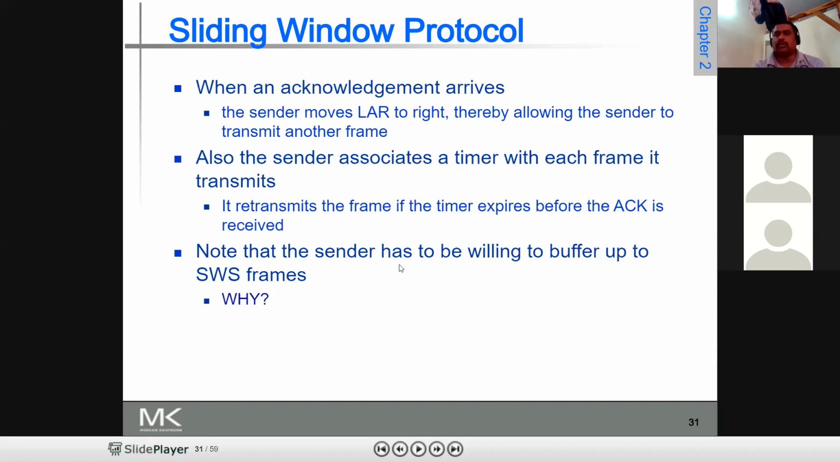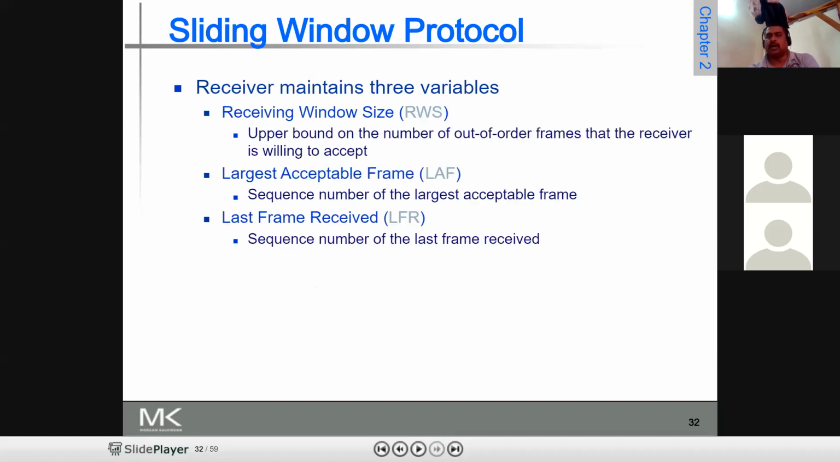Note that the sender has to be willing to buffer up to SWS frames. Means it will always keep buffering the SWS frames. Then the window additively keeps increasing, starting from a small number of frames. So this is the nature of the sliding window protocol, SWS, at the sender side.